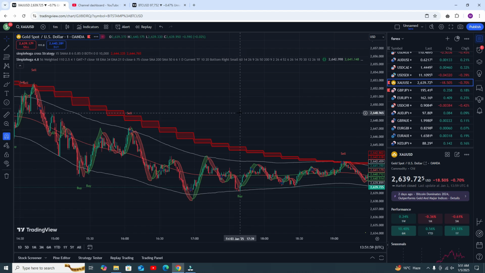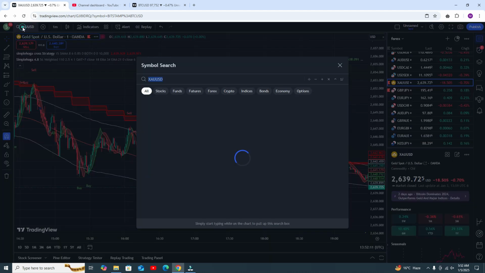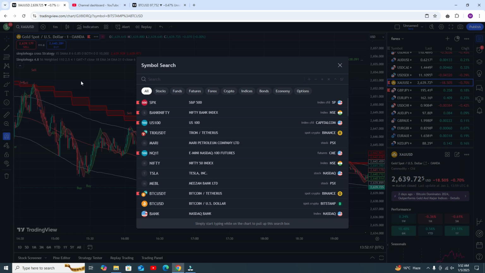Now hopefully you understand the whole scenario. Now I need to show you the results in some other indices and the Indian market. First we need to watch the results in some other pairs like Bank Nifty, SPX, US 100, NQ, and Tesla. So I will show you the results in all pairs.